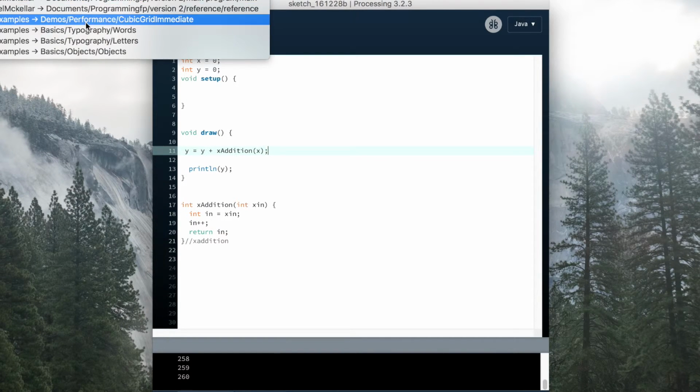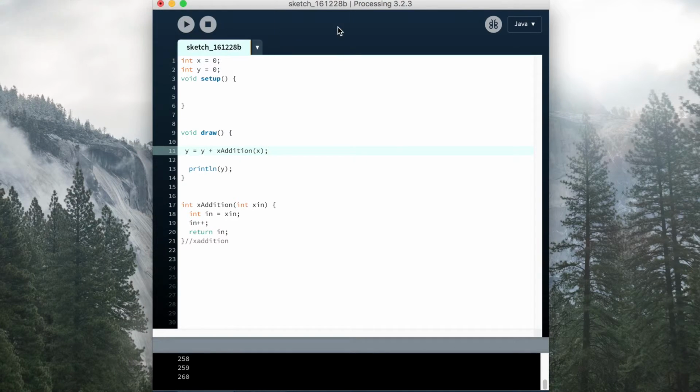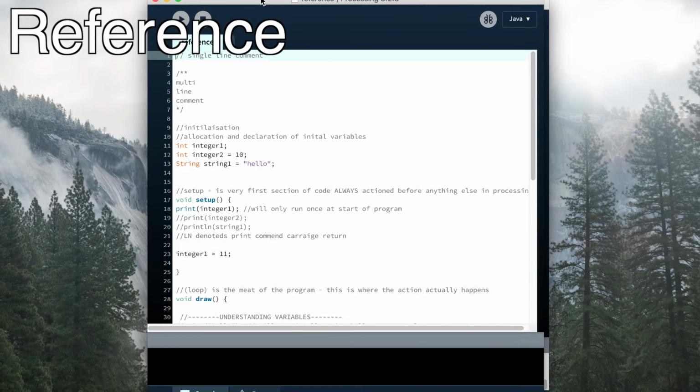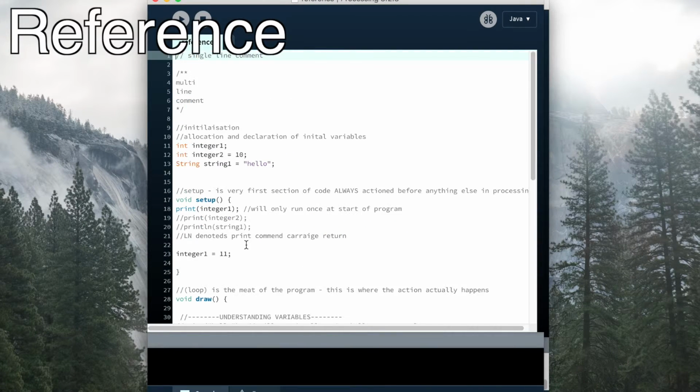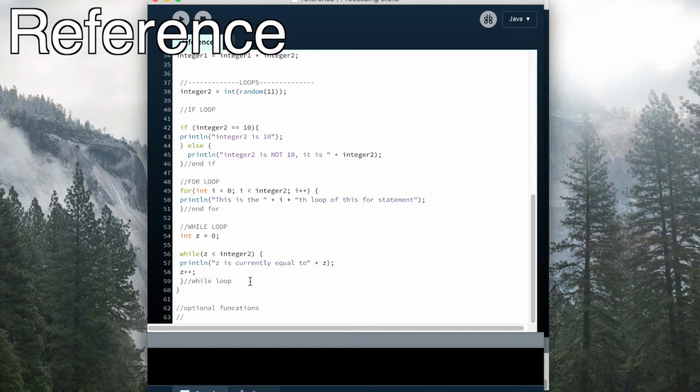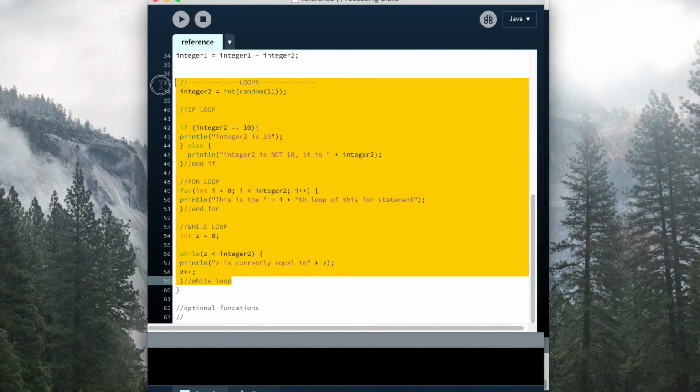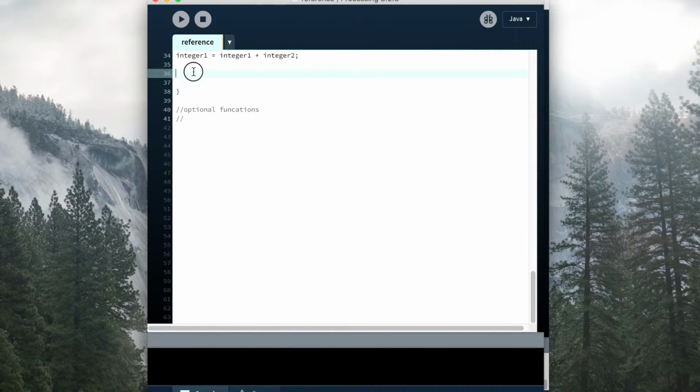I'm going to load up our reference patch and add this addition. So what I'm going to do is offload all of our loops externally. I'm going to copy all of the loops and create a new function called loops. And add this to our optional functions section.